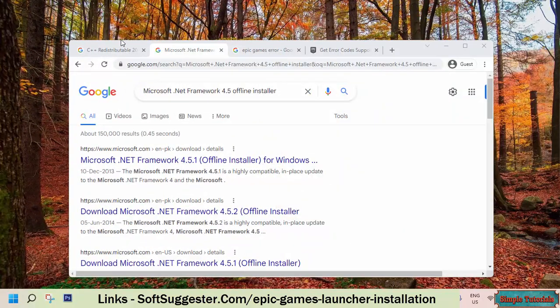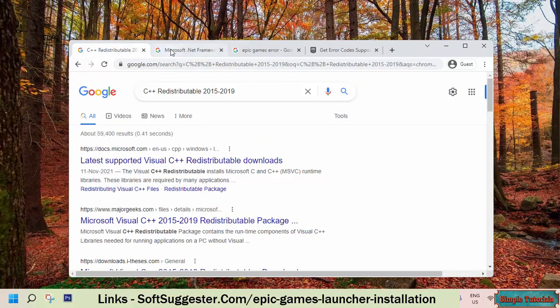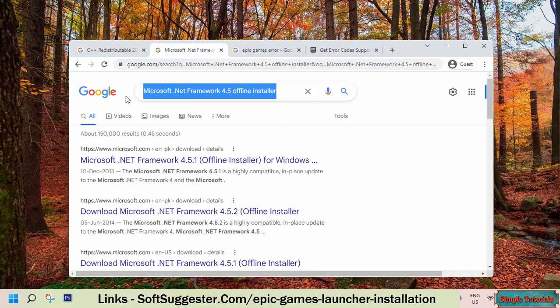Epic Games Launcher requires two programs. You need to install C++ Redistributable and .NET Framework Runtime. If any of these required programs are missing, the Epic Games Launcher will not work at all.